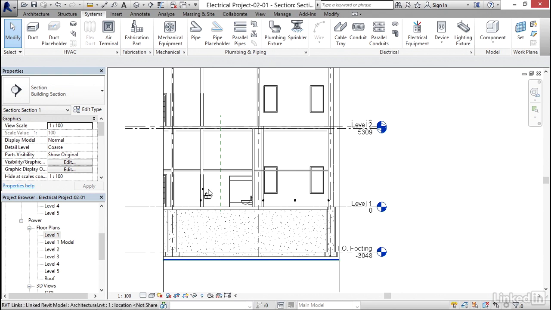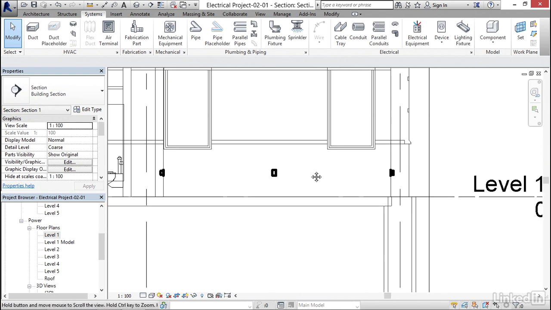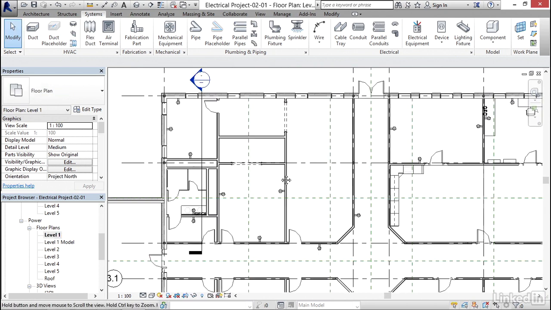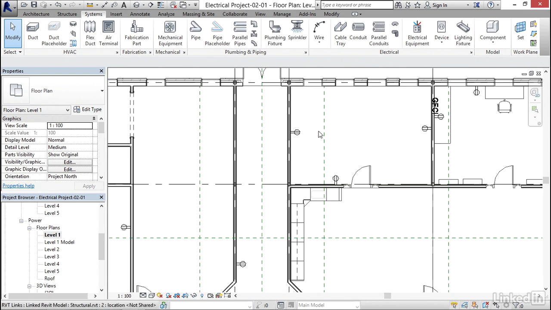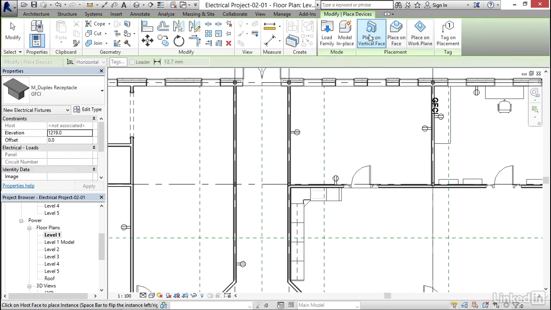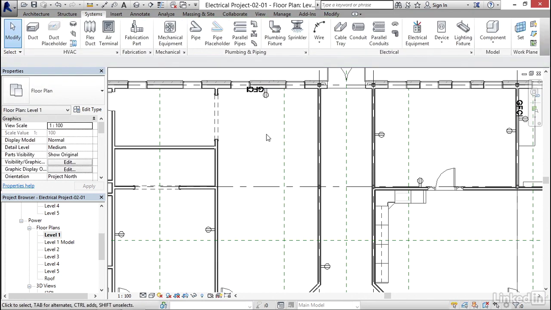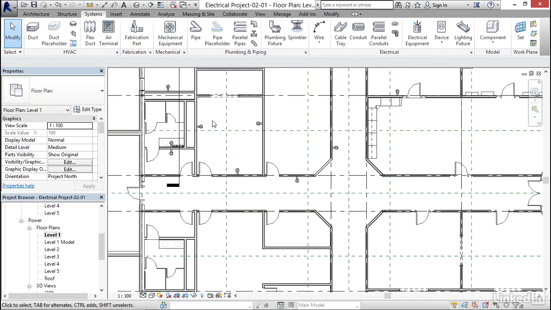I'm going to zoom in here. I just want to make sure I've got a receptacle up here. Got one down here, and I've got some in my rooms here. You can go ahead and put more receptacles in if you'd like, but I think you get the trick. Essentially, we start the device command, and we place it on a vertical face. It's the default, and we just stick it to a wall. Hit Escape a couple times, and then you're good. Next is to create a panel that we can circuit these to.